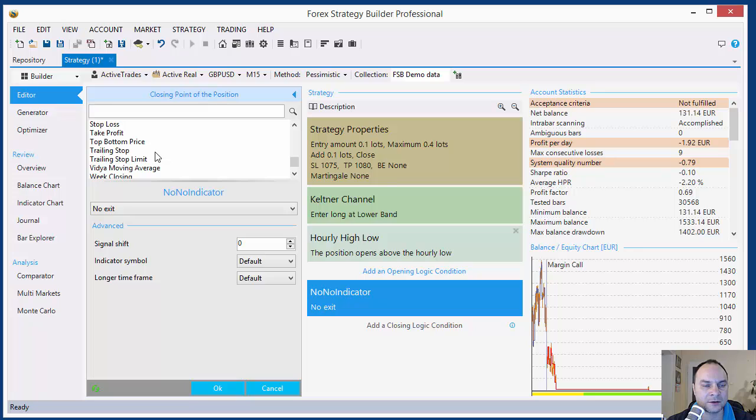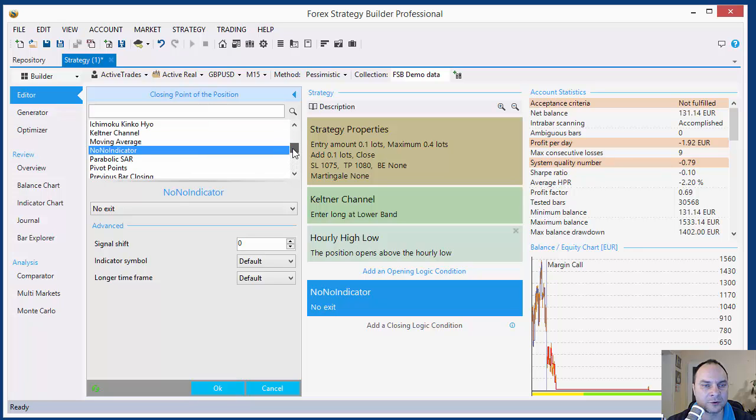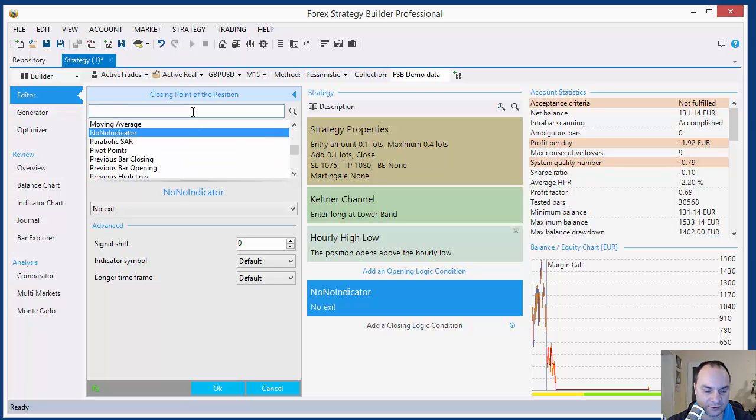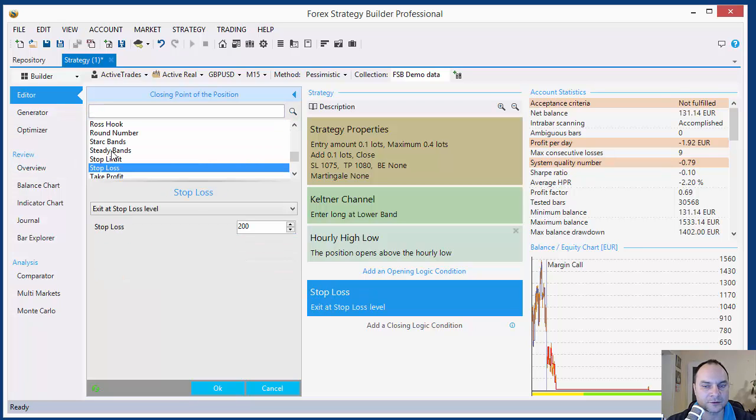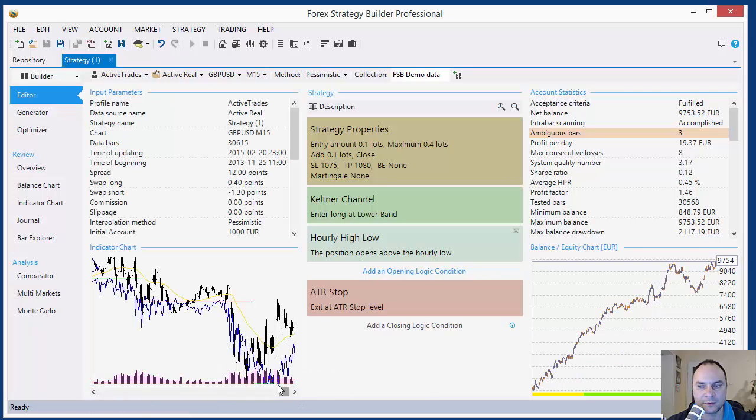I'll set here a stop loss. I have here a stop loss, but maybe this stop loss is too far away. I'll set another stop loss instead of average true range. We see how much better the strategy is now than before. And you see the drawdown. We have from 9,700 euro to almost 7,500 euro. Maybe 2,000 euro drawdown here.